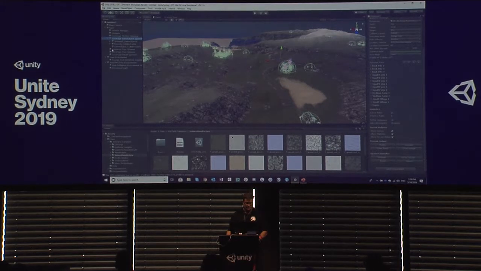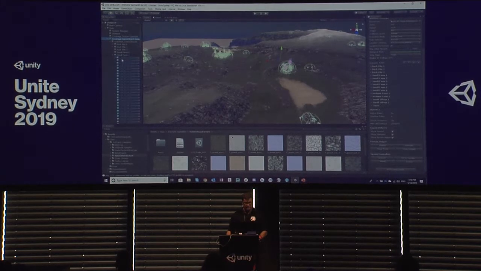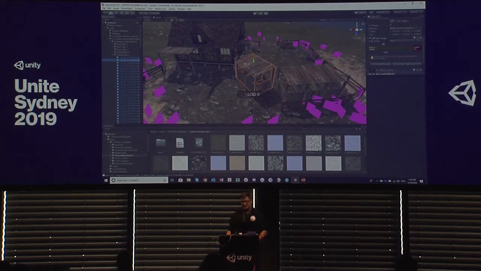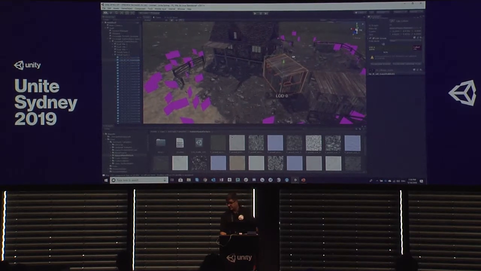Let's have a look. All of this stuff that I'm showing you is inside of Gaia, but you don't need to use Gaia's stuff. You can use your own. This is a great example of why I shouldn't have done this.